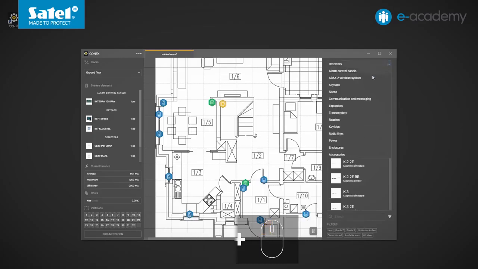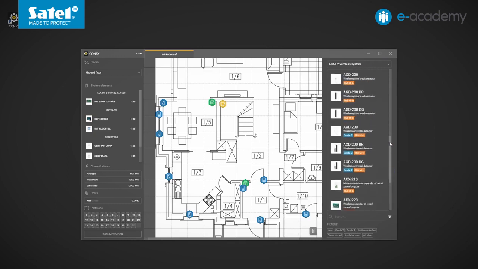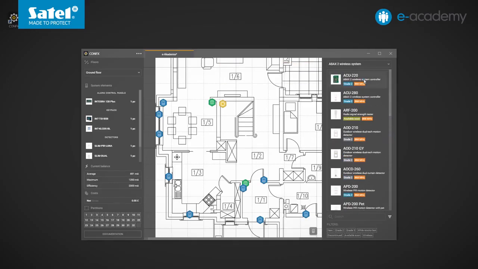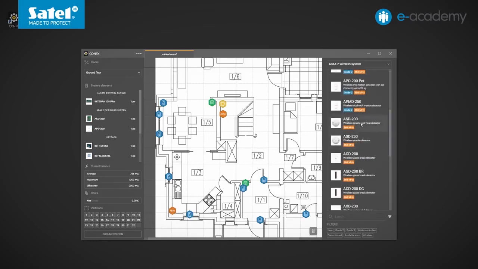Now I will try to add a sample wireless detector. Another message appears. This time the program informs you that to place such a device in the project, a wireless system controller is needed. Therefore, I choose one of the available models, e.g. ACU220. Once again, I try to add the wireless detector. As you can see, this time I can easily add even a few copies of the detector.